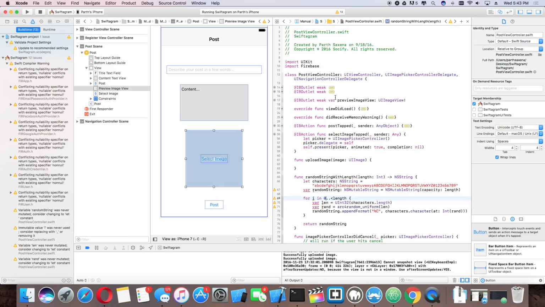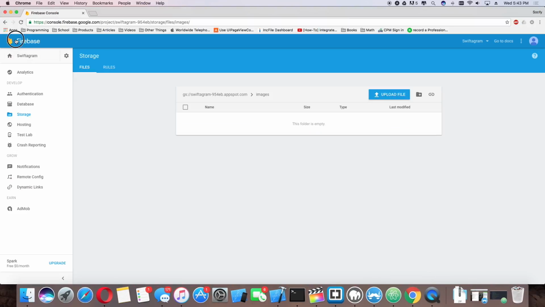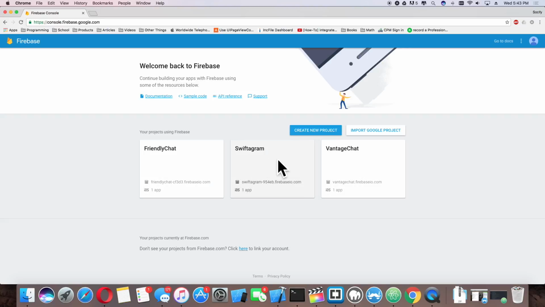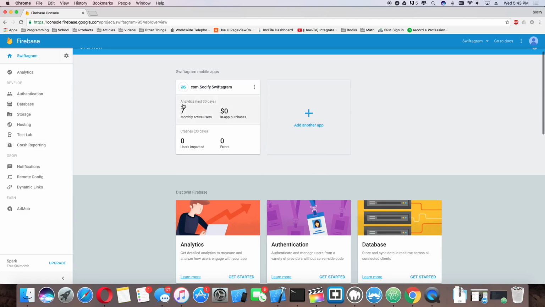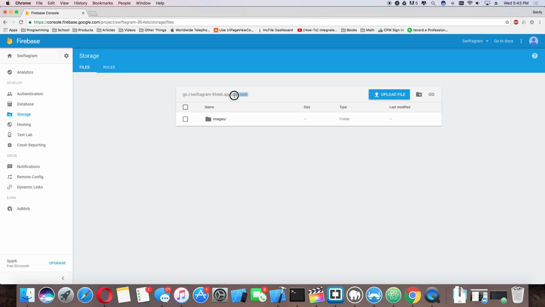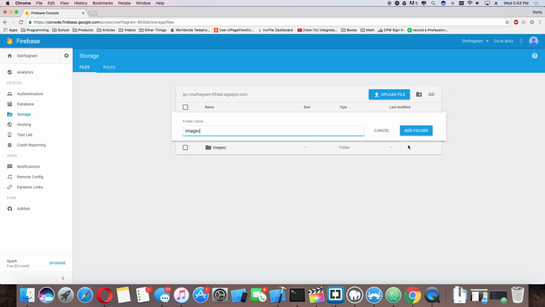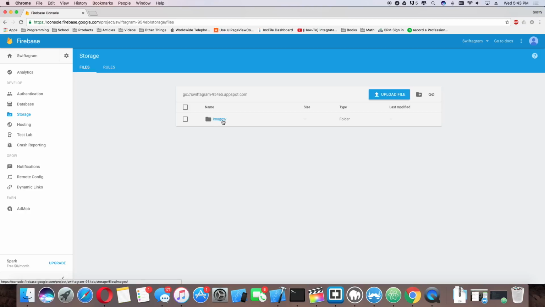So one more thing is what you need to do for Firebase when we're uploading images. If you head over to Firebase, log into your account, go to your projects, click on your project, and then go to the storage tab right here. Create a new folder and name it images, and then hit add folder. I already have mine right here, but this is where we will be saving the images.